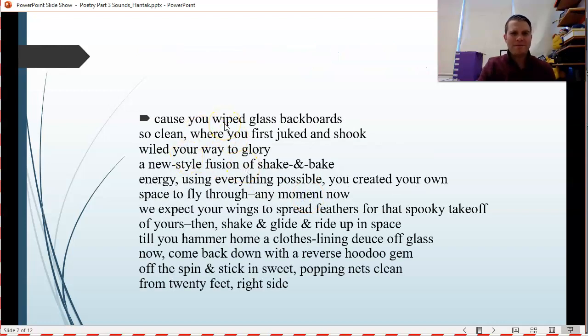Again, it's capturing the crowd in this poem. The word wipe makes that sound to it, just like the sound, once again, of a basketball shoe on the floor, or the sound of maybe someone's hand running down a backboard. My favorite couple of lines metrically in this poem. Off the spin and stick and sweet, popping nets clean from 20 feet.